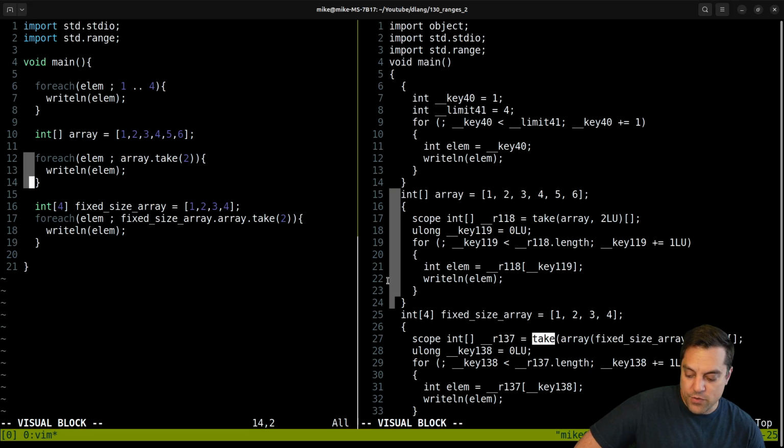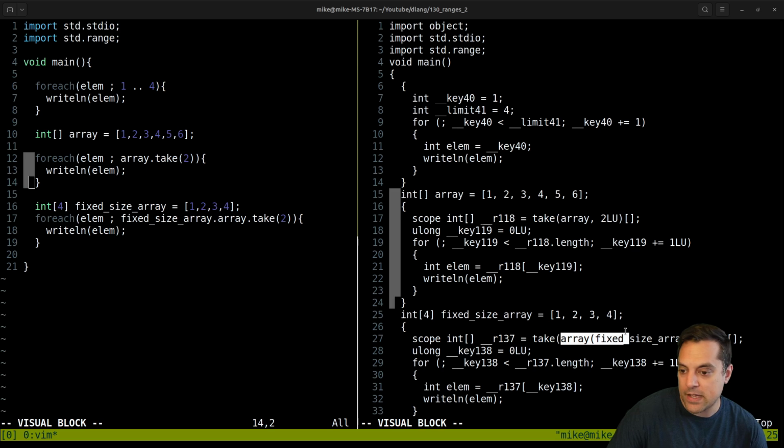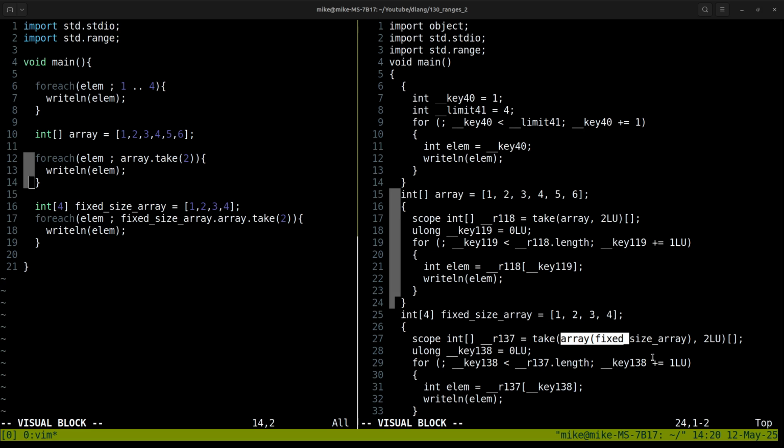And now our fixed size array with this take is doing something similar. Now it's doing the array conversion, and I'll have to disappear a little bit just so you can see around me. Let me delete myself here. There I go. But basically you can see that function call being done here. Now again, you'll notice in D we have the uniform function call syntax, so we can just use dot. But the compiler is just transforming that to the correct function calls for us before it generates the code. So nothing really crazy there, but we can see the transformation.